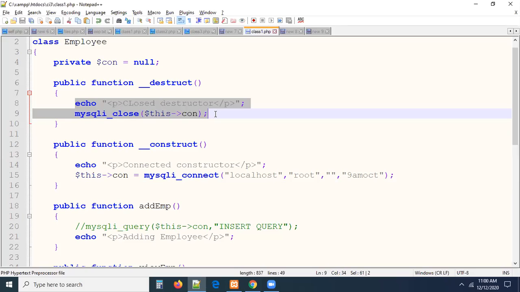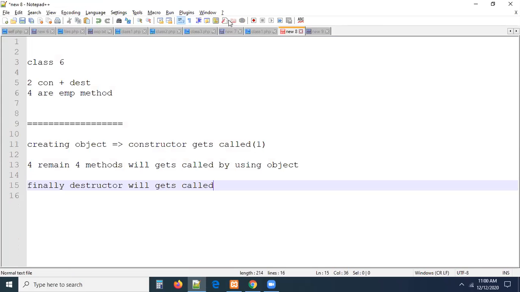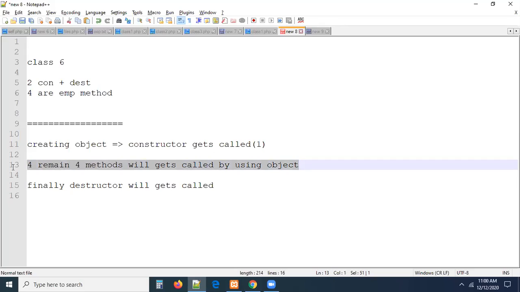This is an example of how we can use constructor and destructor, and I told you the way of calling also. We have 6 methods: constructor and destructor, and 4 normal methods. First, by creating the object, the constructor will be called. After that, we can call the remaining 4 methods. Finally, the destructor will get called. After your class methods are executed, the destructor will be called. If you are not calling the class methods, guys, first the constructor will be called. If you call the methods of your class, they will be called. Otherwise, finally, the destructor is going to be called automatically.